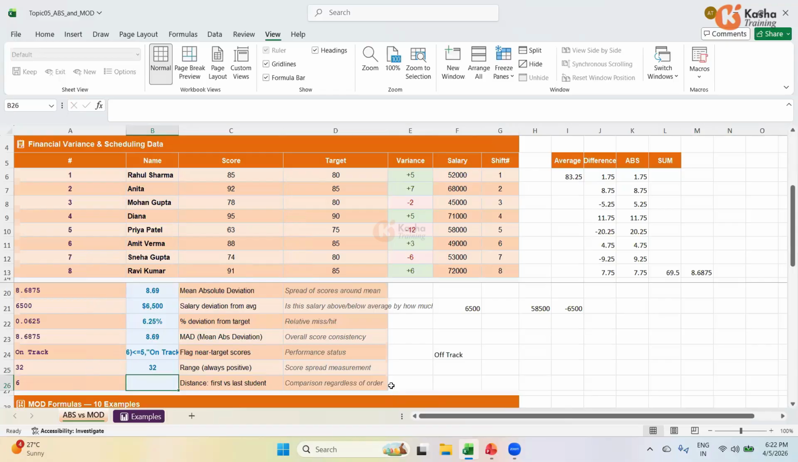You can see the difference is coming as 32. So let's see that manually also. The highest one, I think, is 95, and the lowest one is 63. So 95 minus 63 is coming as 32.